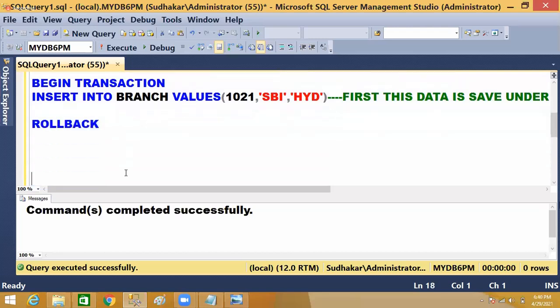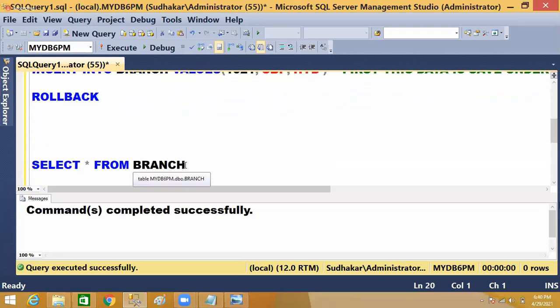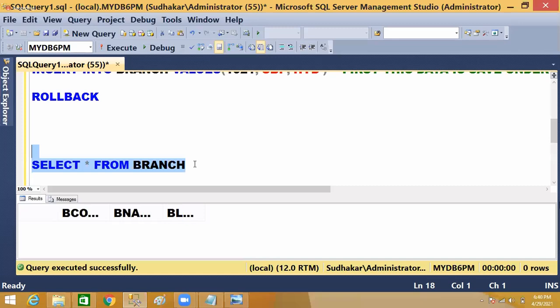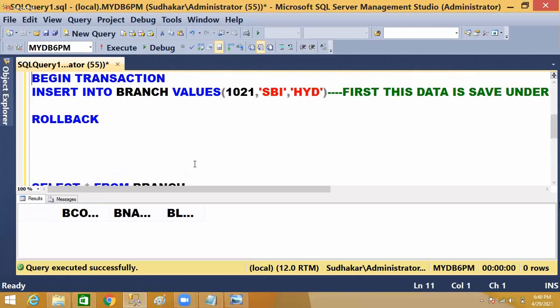Let's see your table. Now is your table having data or not having data? Yes, very good, good catching my point. My data is not there. Why is my data not there? Yes, because it is not committed.